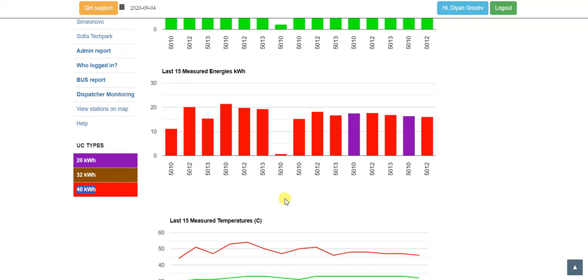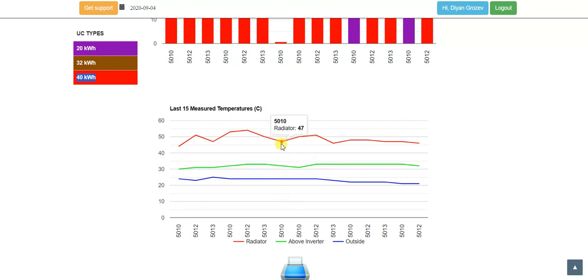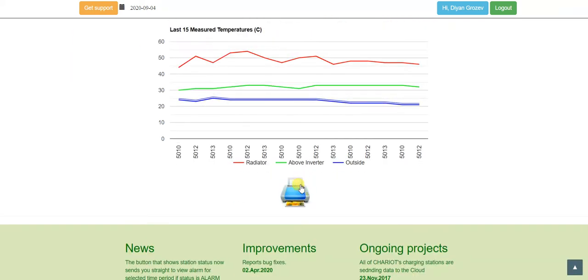Bottom graph displays several temperatures depending on charging station hardware configuration. Blue line represents outside temperature for all stations. Last but not least, there is a print button and newsletter.